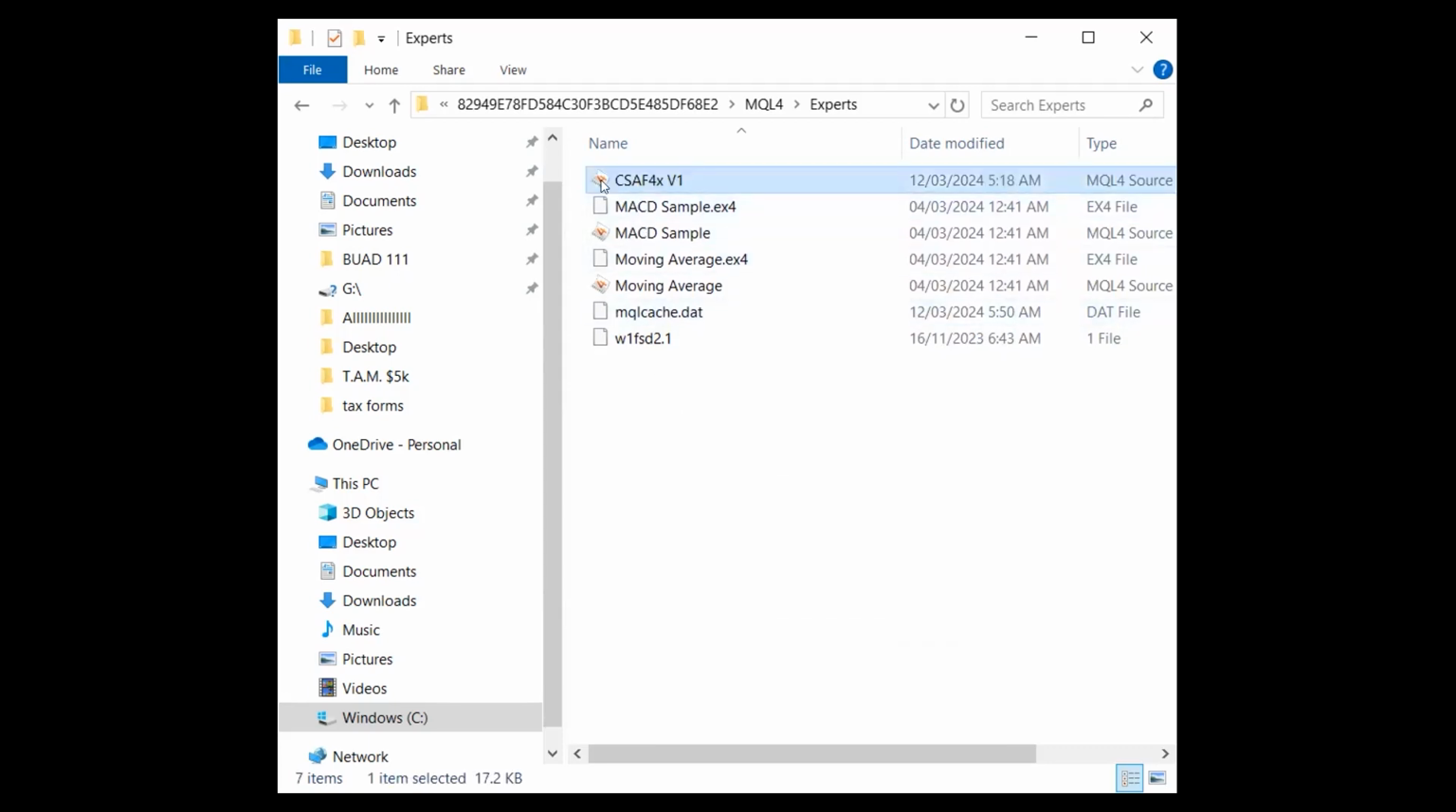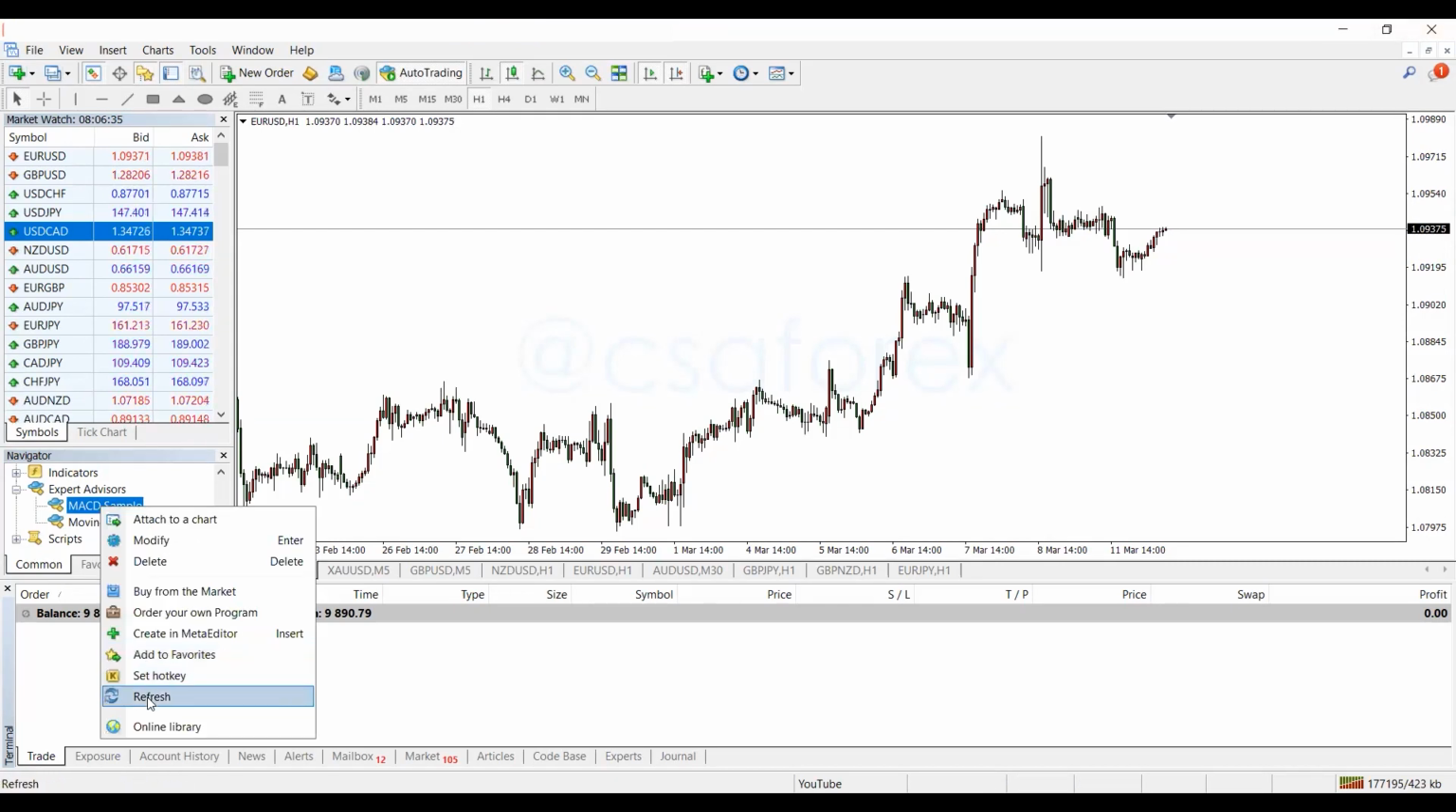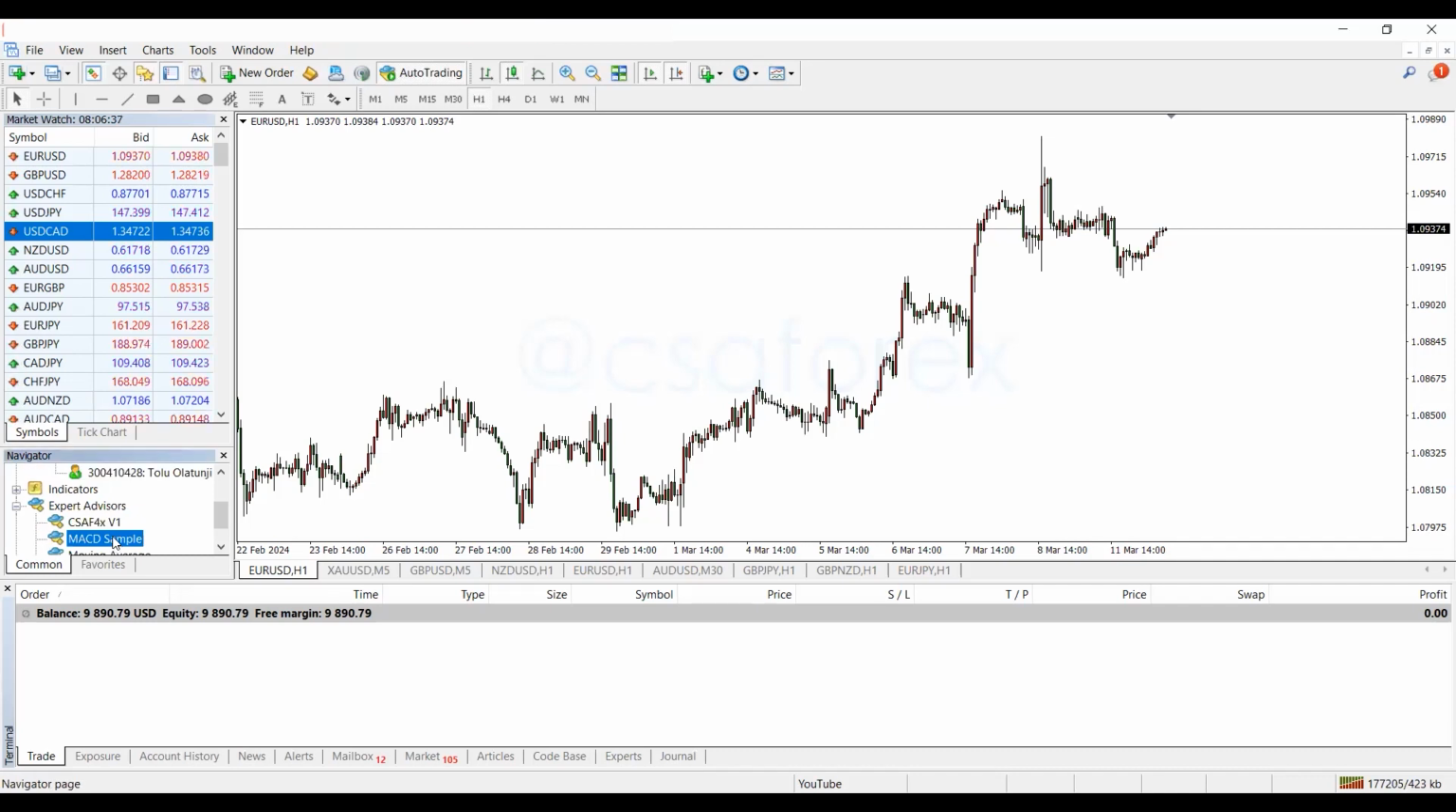Now you can see it has already appeared here. And then I can close it and go back to the trading application. So here on the trading application, you can see it's not here. You can either close the trading application or right click here and then go to Refresh. And then voila, you should be able to see the CSAF4x version 1. So this is the robot over here. It's now under the Expert Advisors, but we still need to put it on the chart.